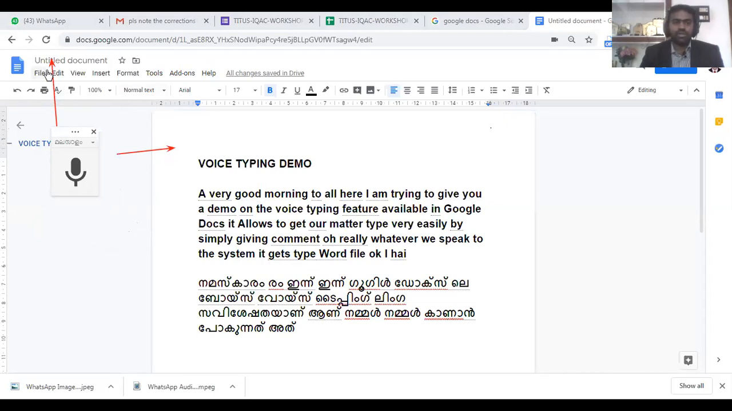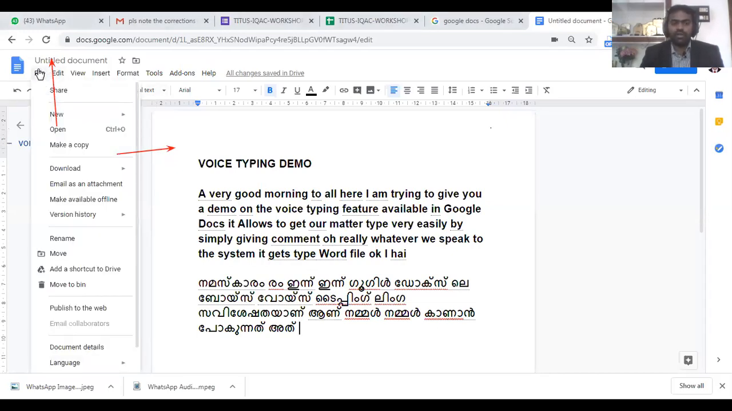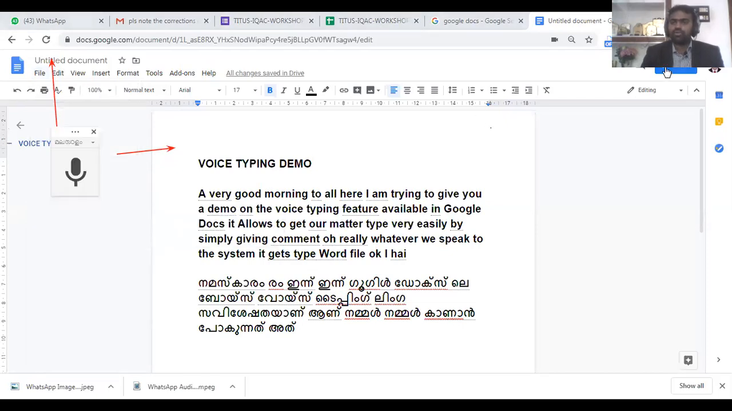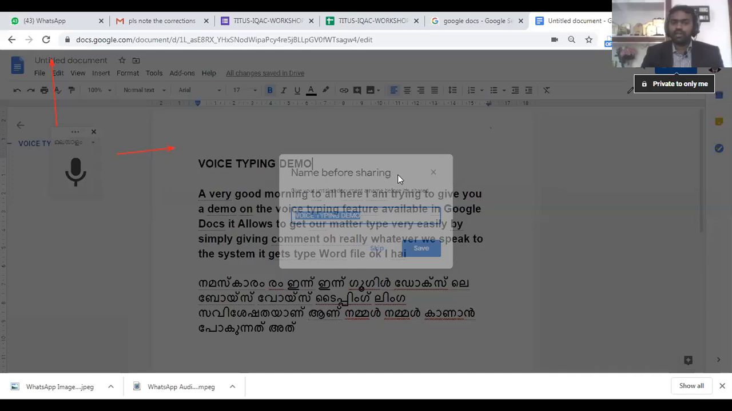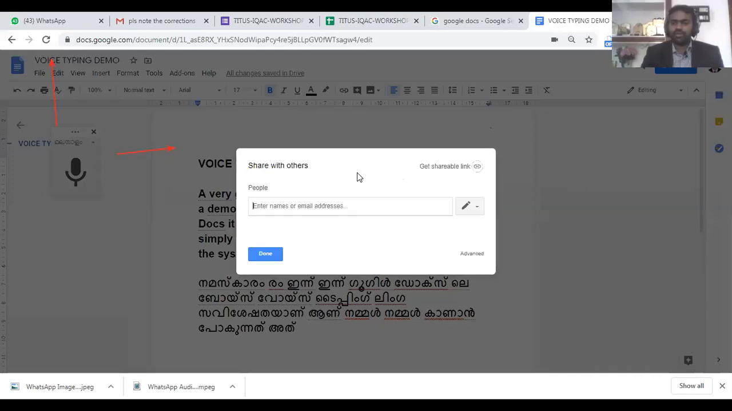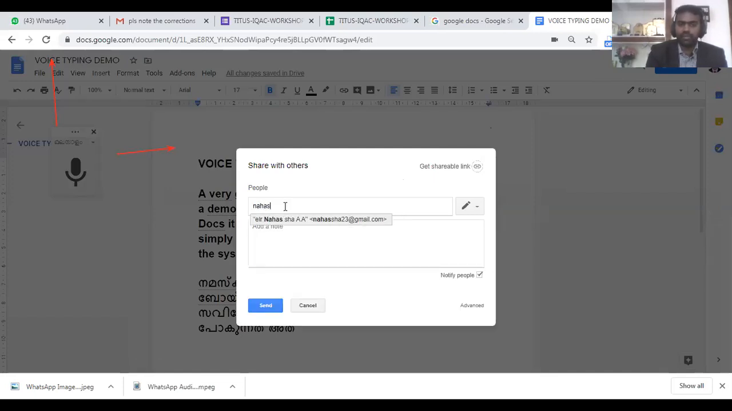Okay, now if you need to find out the version history, you go to file and see version history. I hope it's clear. After creating a document you have two options for sharing. You just give a name to that first. After that you can share by giving an email ID. If I have your email ID, it's very easy, simply type it. If I already have your email ID in contacts, I don't need to remember it. Even by just typing your name, it will be added.